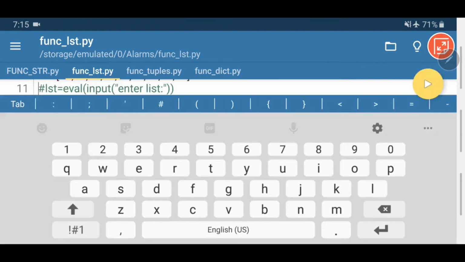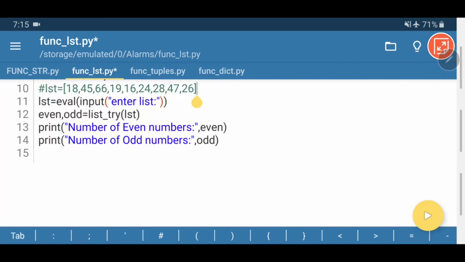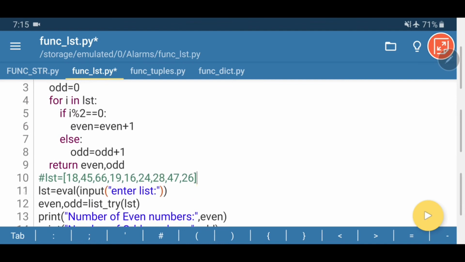For taking dynamic input, what we'll do, I'll put the previous one as a comment. And for taking a dynamic list, we can put this particular line. See line number 11, lst equals eval(input("Enter list")). You already know that if we want to take a list as an input, we have to use the eval function. I have already discussed the eval function in part 1 of this chapter.